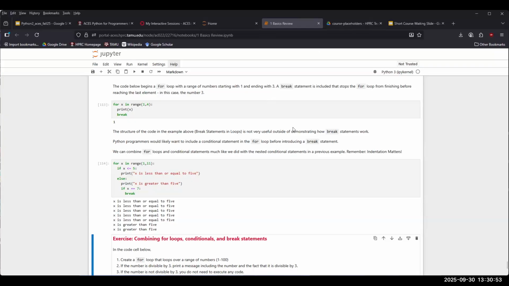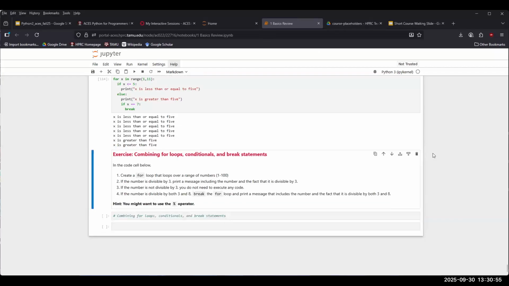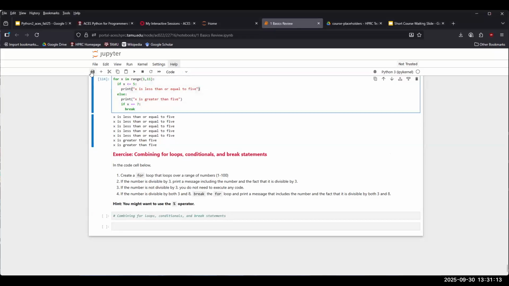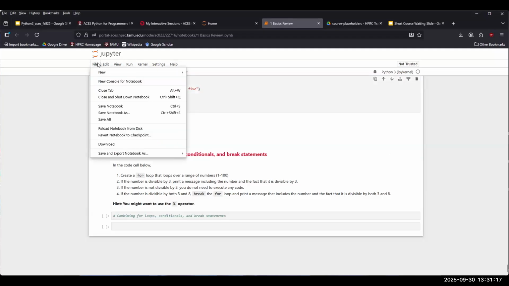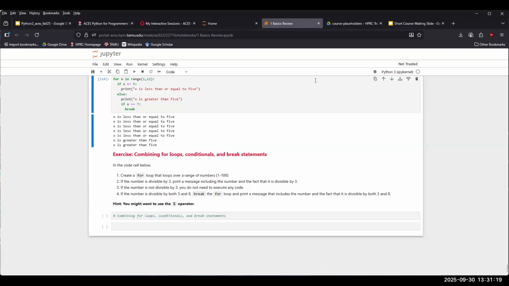So, before lunch, we went through the basic elements of coding in Python. We went up through these control structures, loops and conditionals and whatnot. We are now done with this notebook. So, if you want, you can save the notebook, hit the floppy disk icon or Control S or File Save or whatever, and you can go ahead and close this tab for this first notebook.